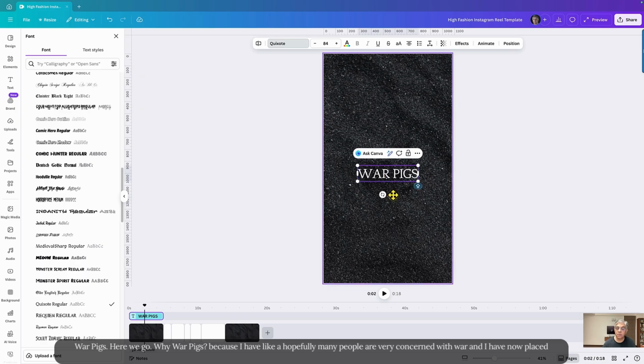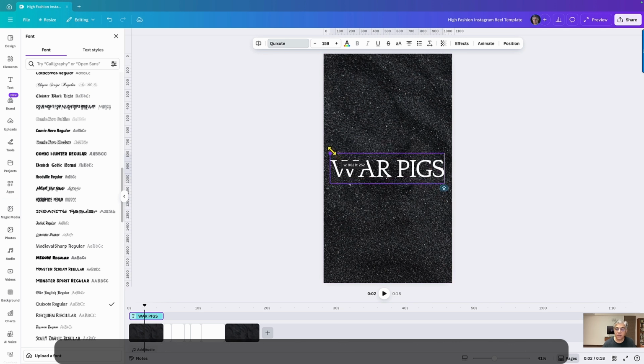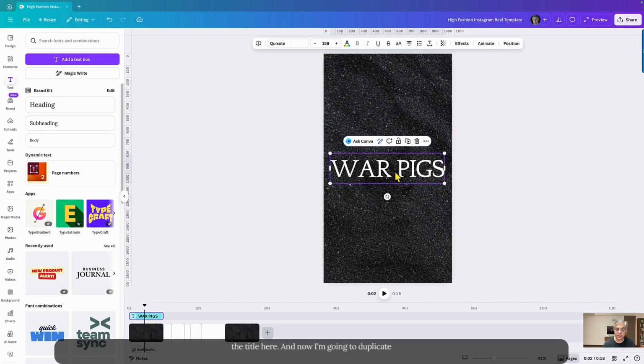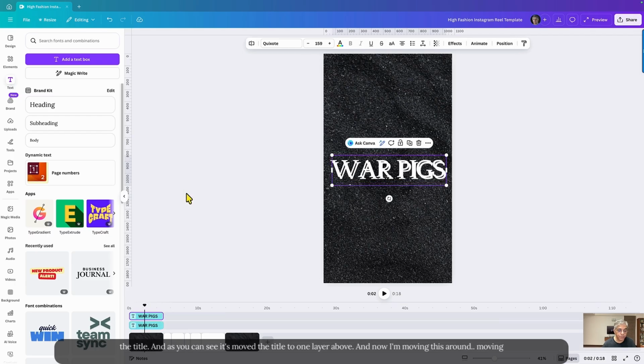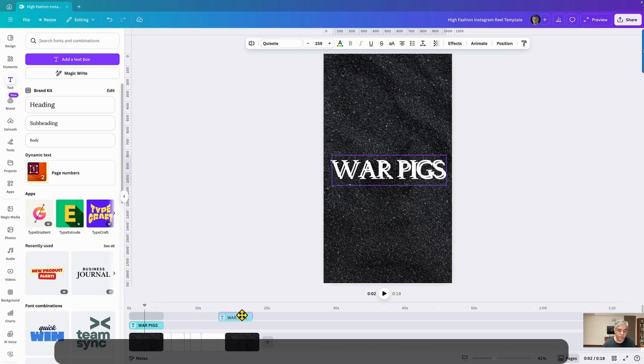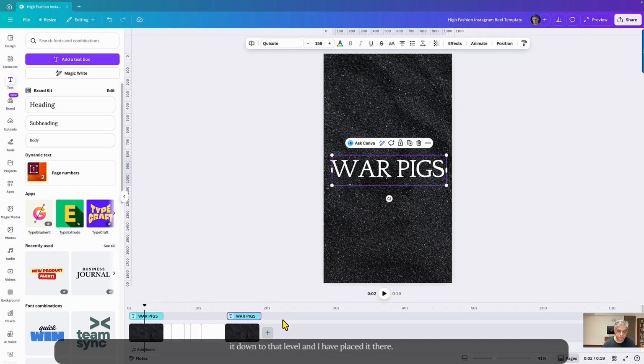Why War Pigs? Because I am, like hopefully many people, very concerned with war, and I have now placed the title here, and now I'm going to duplicate the title, and as you can see, it's moved the title to one layer above, and now I'm moving this around, moving it down to that level, and I have placed it there.